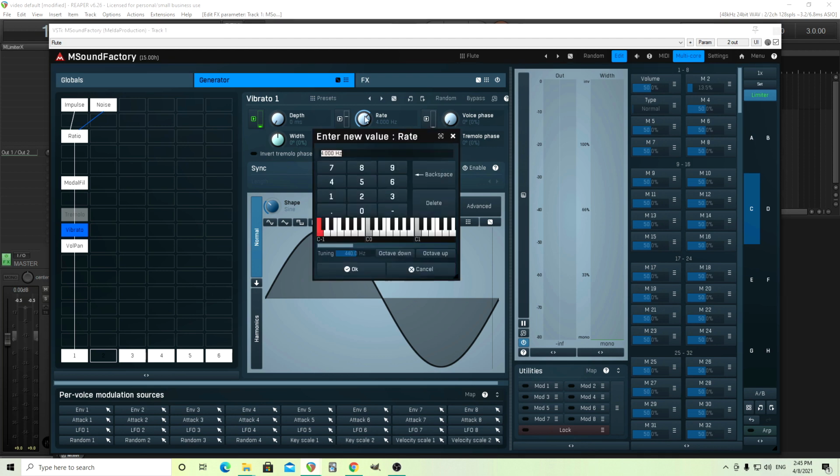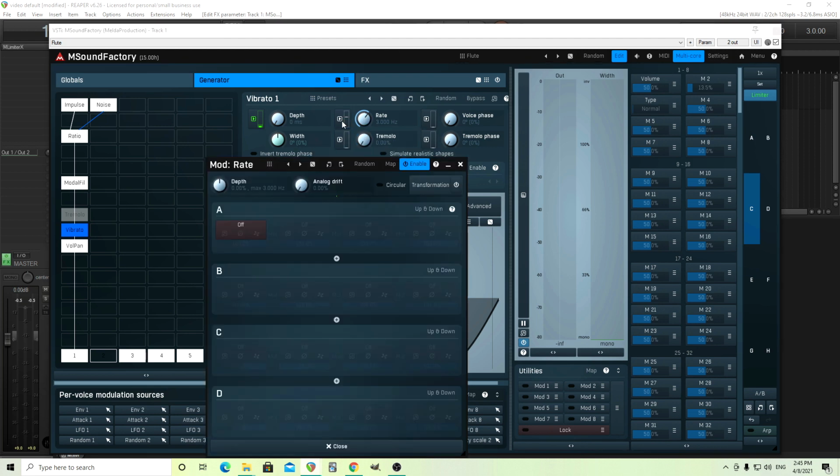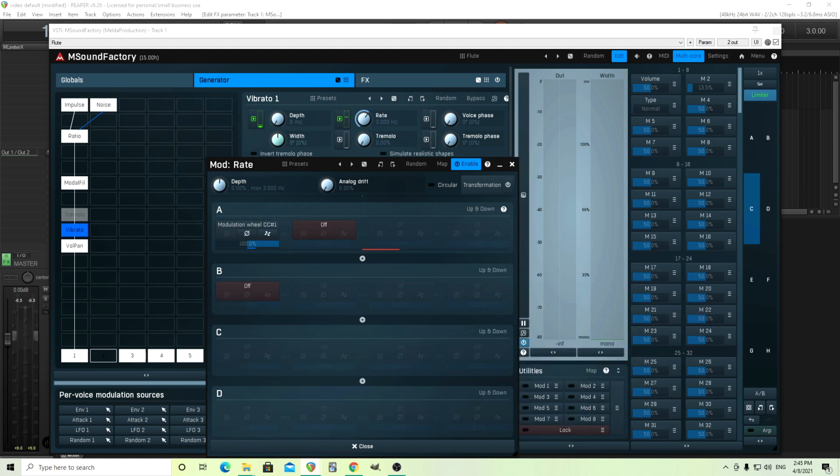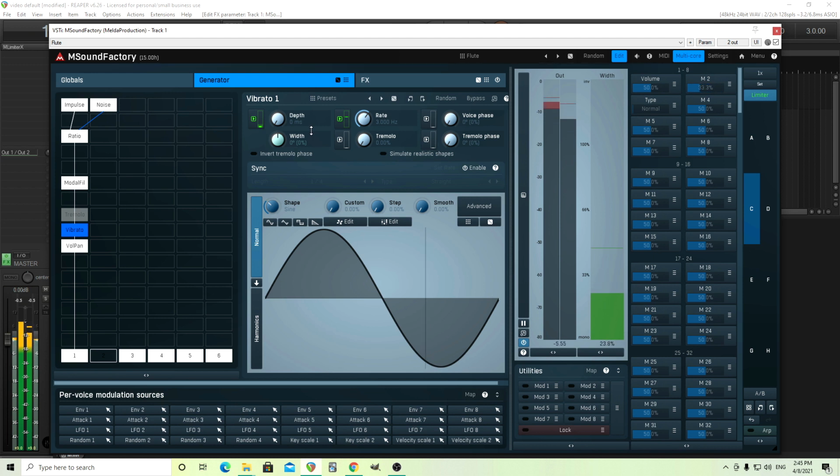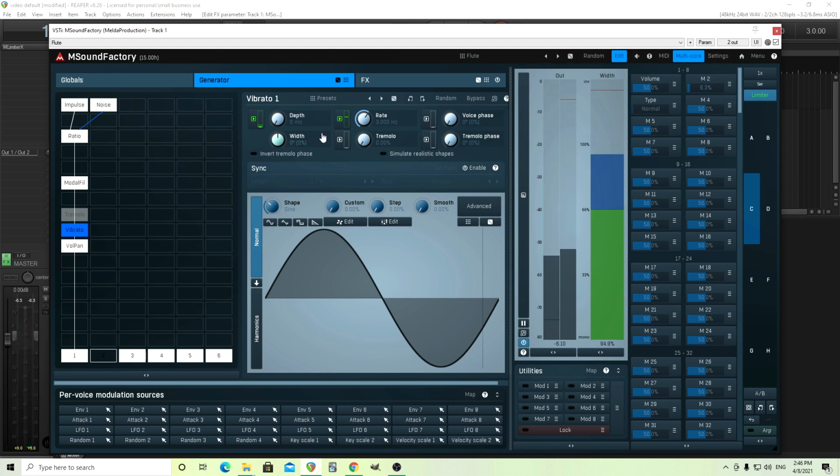So let's say I move the rate down to 3, and then I set this also for the mod wheel, and have this go to a little bit over 4, like maybe there. So now when I move the mod wheel, it's not only increasing the depth, but it's making it faster and slower. And that's how you can add vibrato.